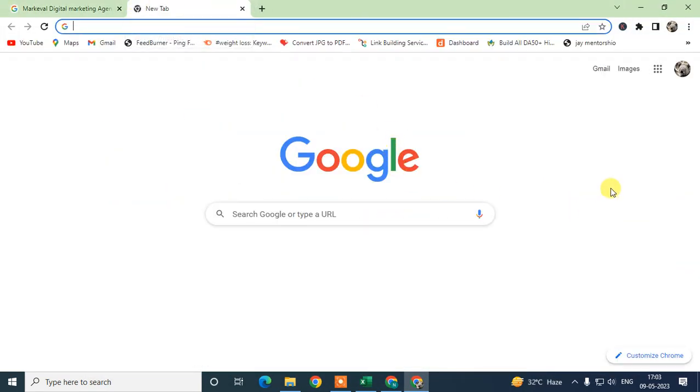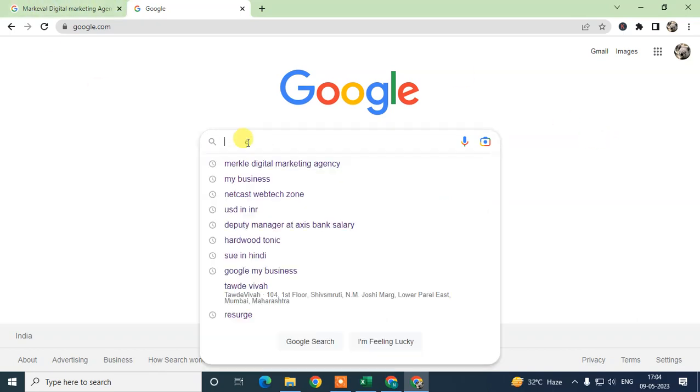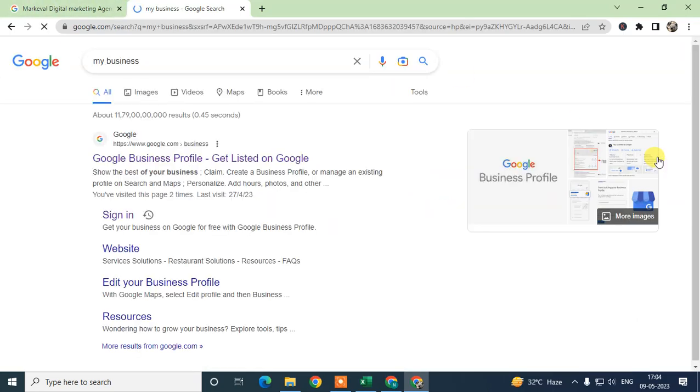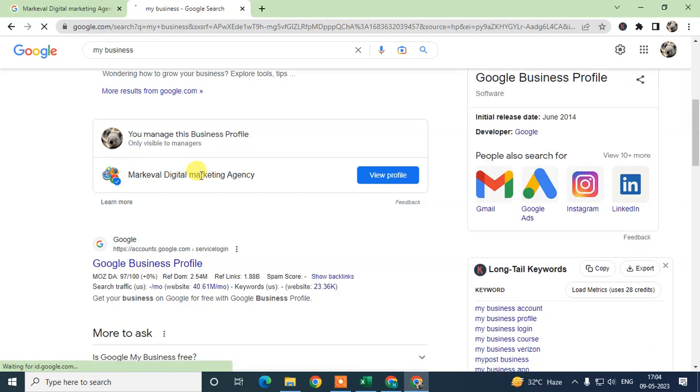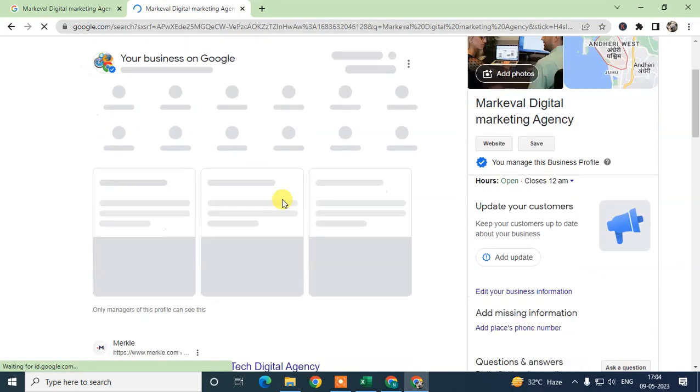So let me open my Chrome browser. First you need to log in with your account. Just log in with your Google account, which is associated with your business, Google My Business. And now what you need to do, search here for My Business, then your listing will come up like this. Okay, and now we need to go in view profile. So this is my profile, you can see.